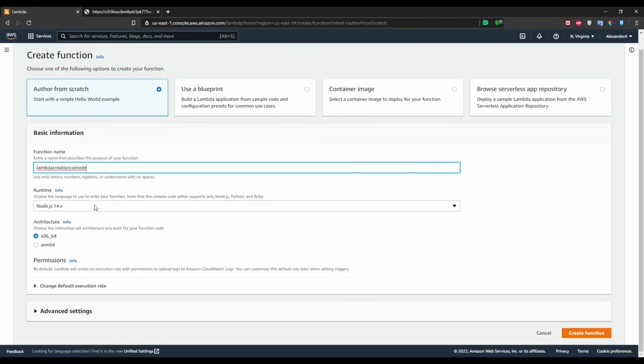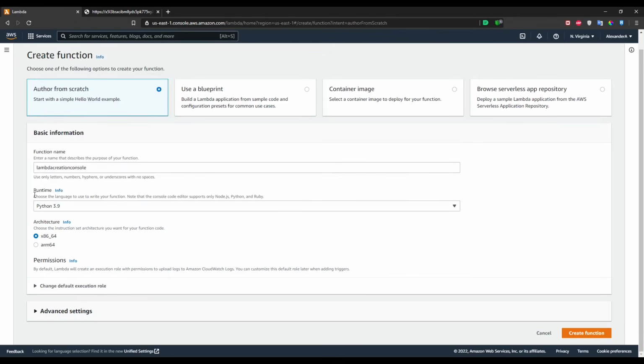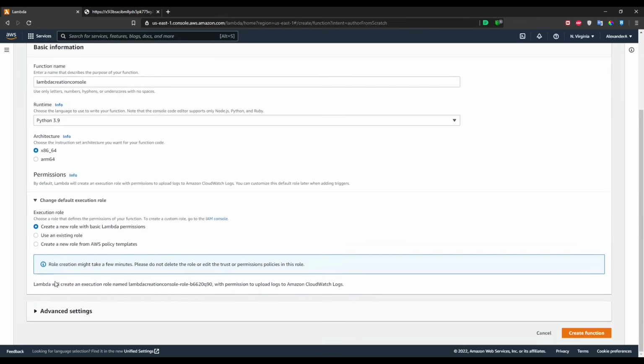Console, and we will select our runtime. As you can see, there's a lot of selections: .NET, Go, Java, Node.js, Python, and Ruby. In our case, we'll do Python 3.9. You can select the architecture, and here we have our execution role. So this execution role will define all the permissions that this Lambda will assume and leverage.